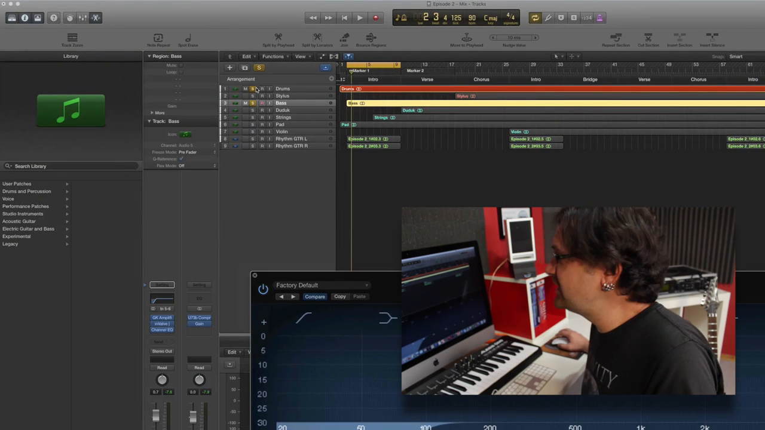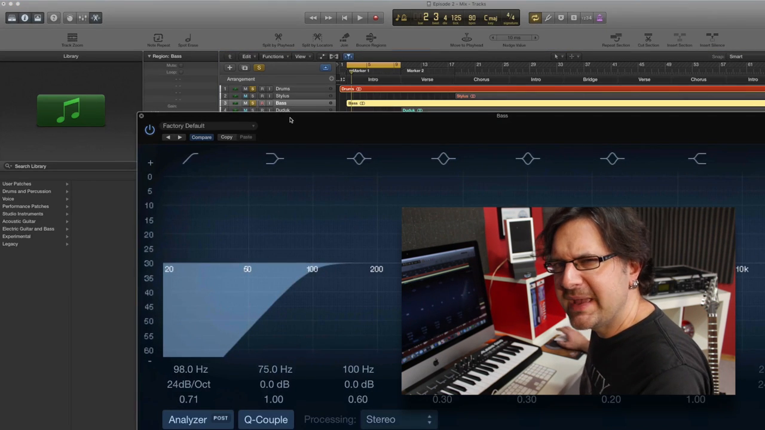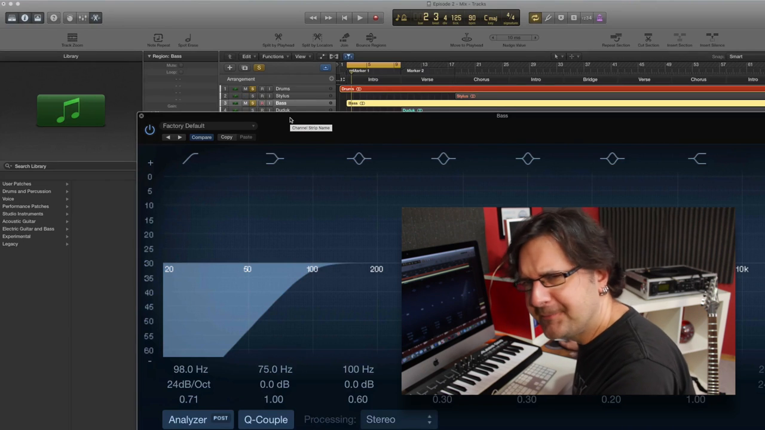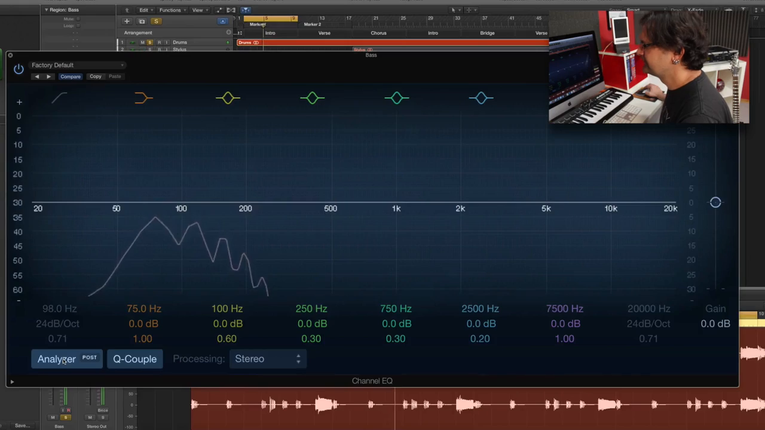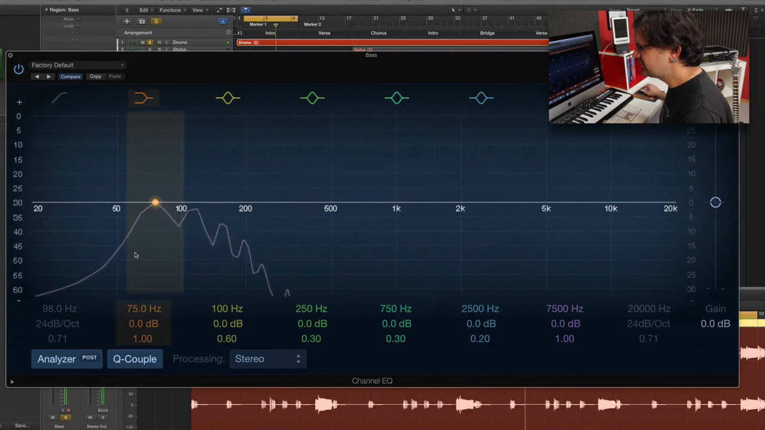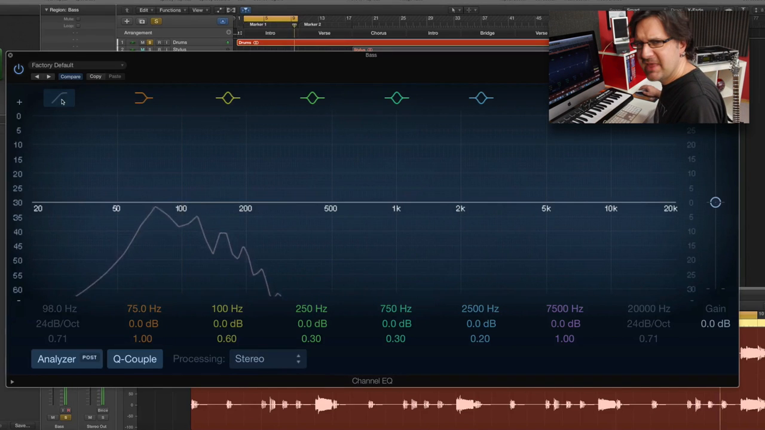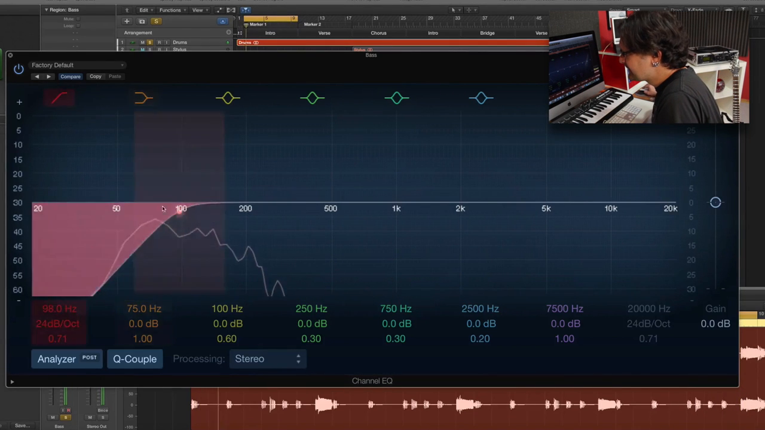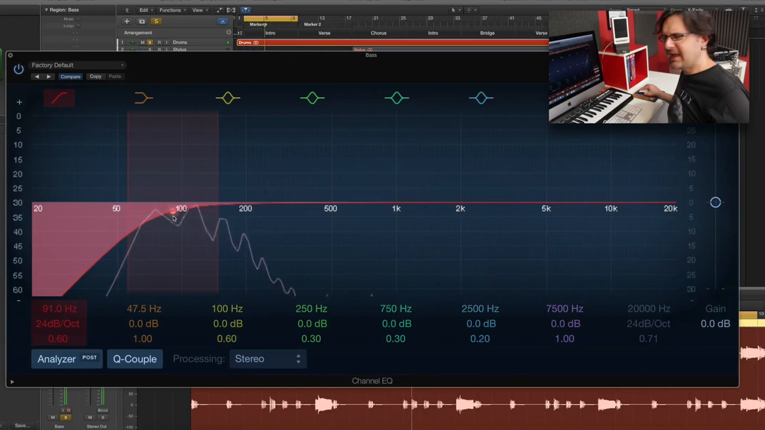I'm soloing my drums here, soloing my bass, and I'm going to add an EQ on the bass. We'll leave the drums like they are for now, and I'm gonna mix everything according to the drums. Obviously, there's a lot of bass going on, and there's a little peak here at about 70 hertz. I'm gonna tame that a little bit by adding a high pass filter, just to tame that low end.